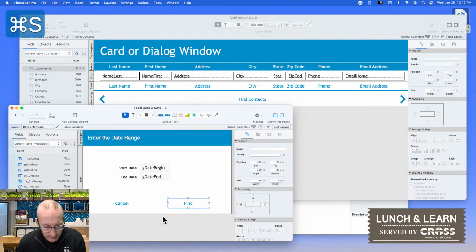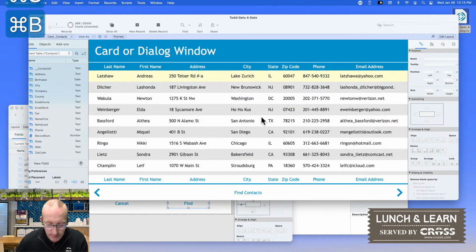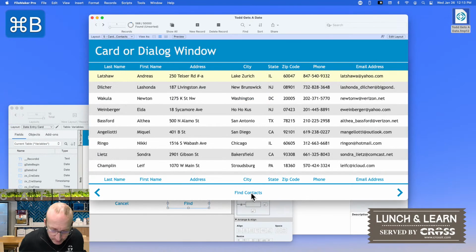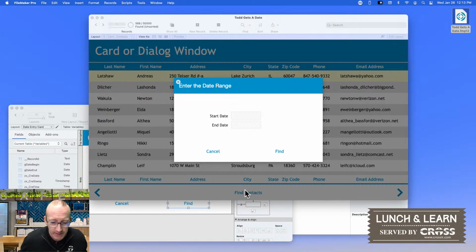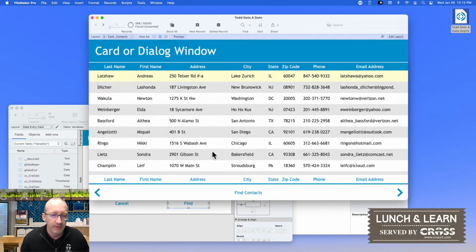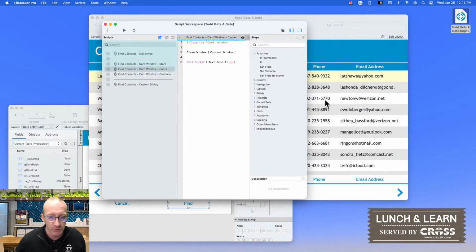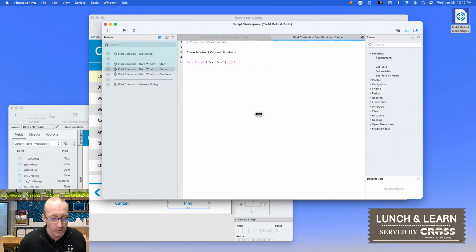Okay, so we will save that, come over here, go back into browse mode. All right, so now when I do get that, and if I hit cancel, then the window's dismissed. I haven't gone into find mode. I haven't left the user anywhere where they don't want to be. So that's a very nice method of being able to do that. All right, so now we want to go ahead and take a look at the script that's actually going to do the work for us.